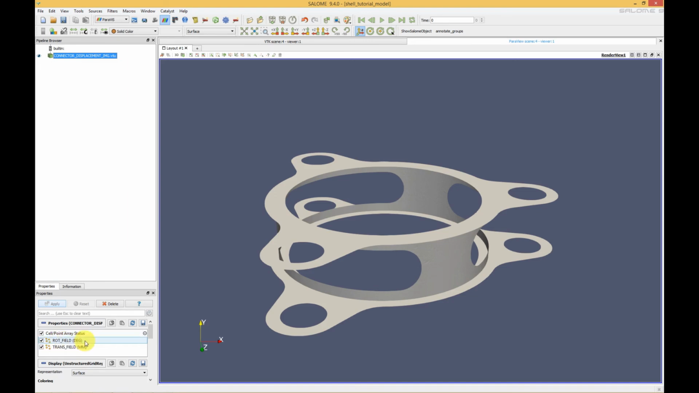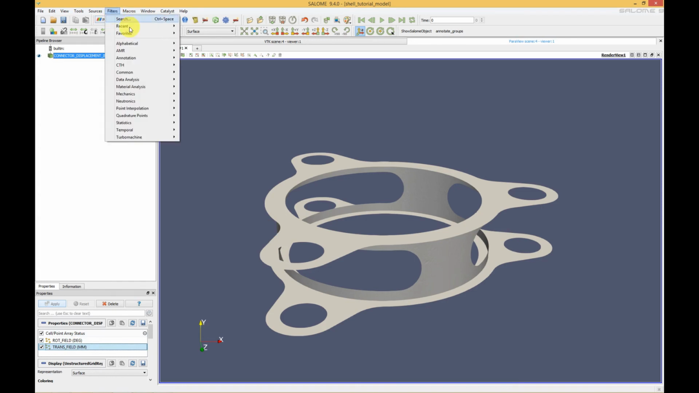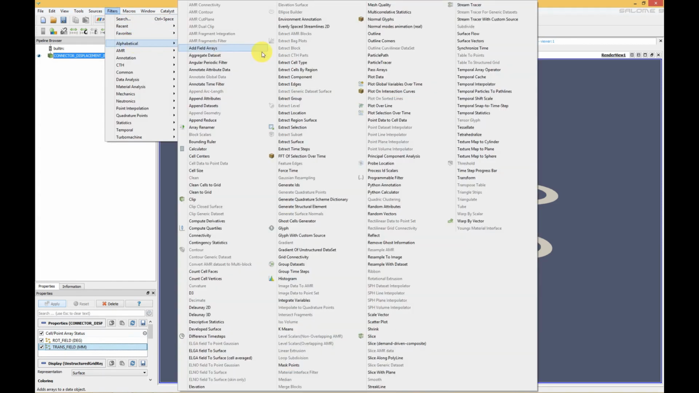The rotation field is in degrees and the translation field is in millimeters. These units are the output of SesamX. So it's SesamX who wrote them, and everything is consistent. The values that we are seeing for these fields are consistent with the units beside the name. In order to see my model deformation, I have to apply a filter on my image. So I go to the filter menu here, alphabetical, and then I select the warp by vector.